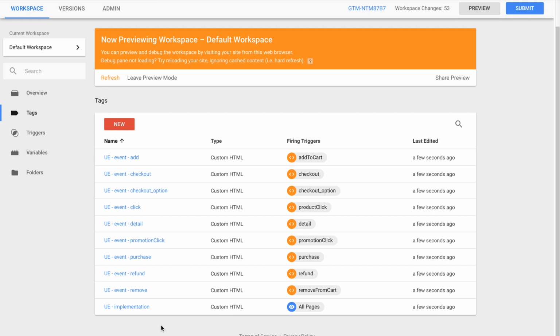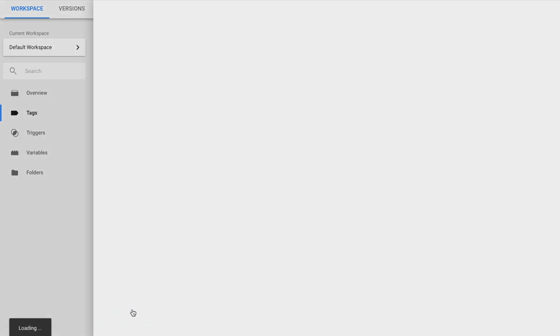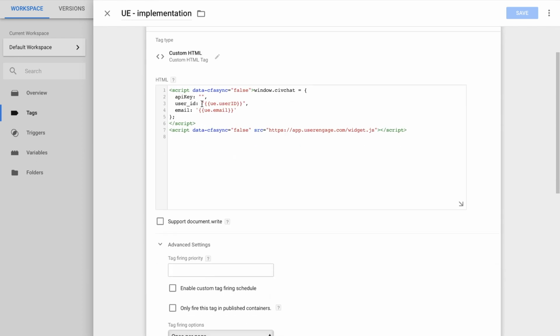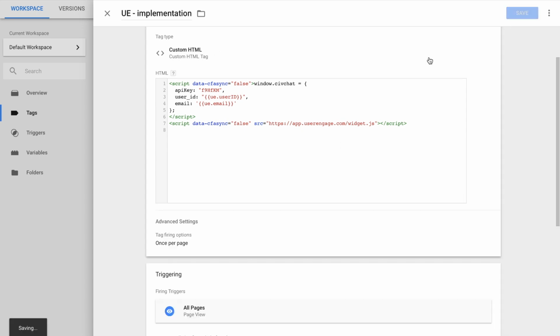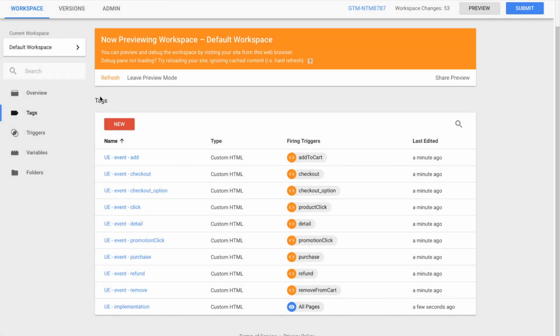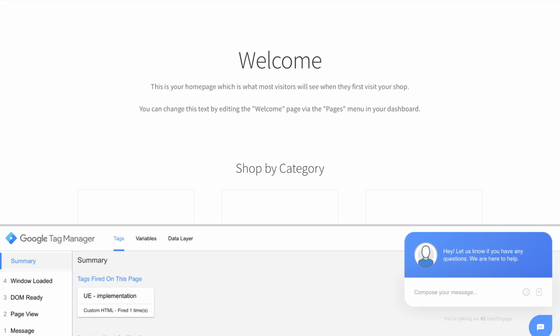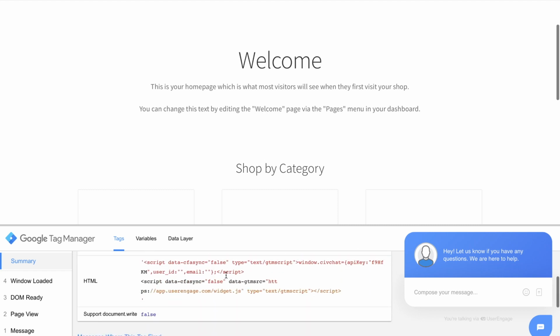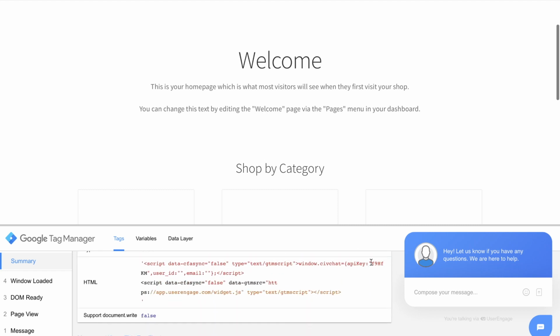So what do I have to do now? I open the implementation tag and have to paste my API key from the URL of my website and save it. All right, let's refresh the container. Let's see what happens. As you can see, the implementation tag has been fired. So basically, the basic implementation works. The API key is here, but user ID and email are not.